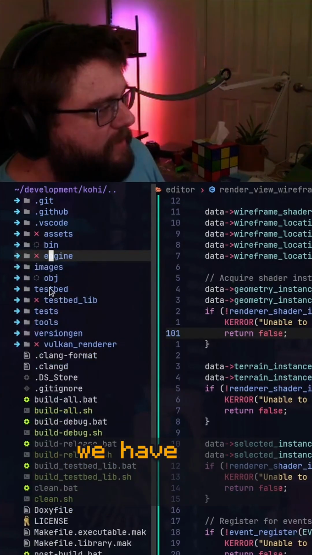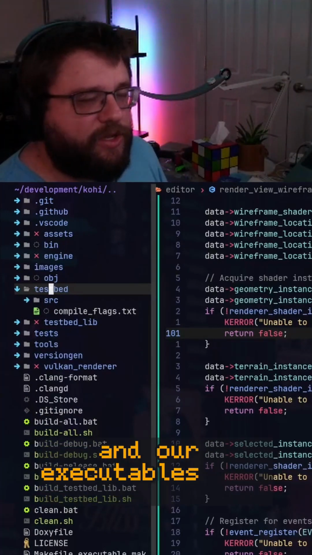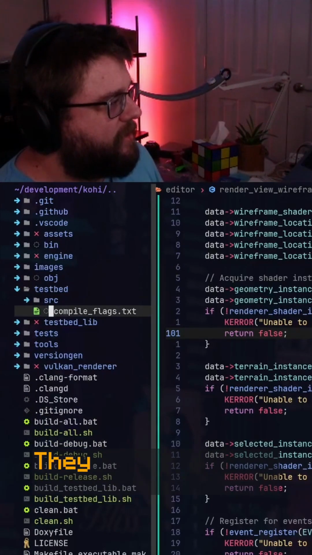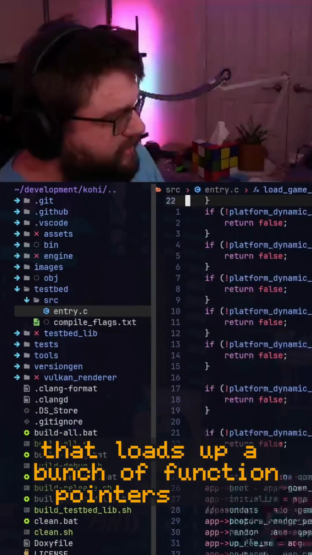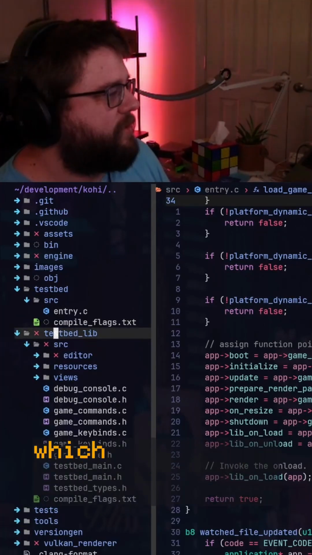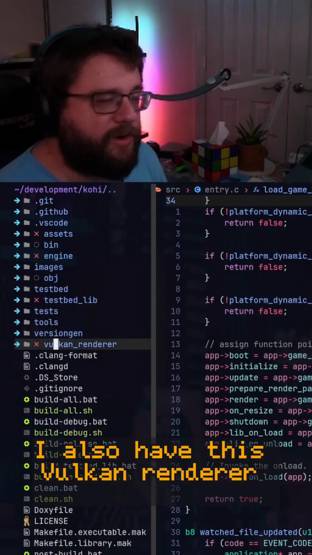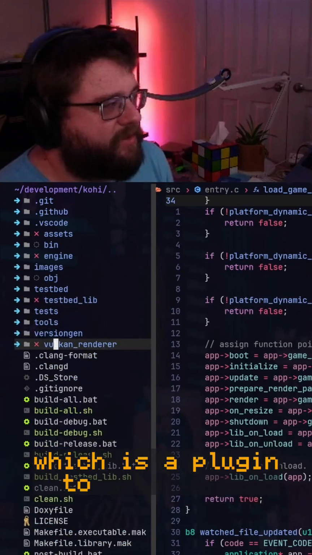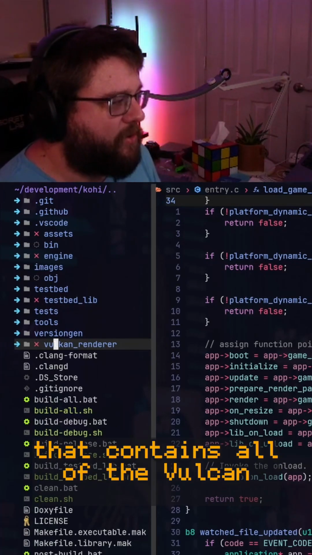So in this case, we have an application called Testbed, and this is an actual executable. And our executables are super, super light. They contain one source file that loads up a bunch of function pointers from a shared library. So we have this testbed lib, which is a shared library that is hot reloadable. I also have this Vulkan renderer down here, which is a plugin to the engine. So it is also a standalone library that contains all of the Vulkan logic.